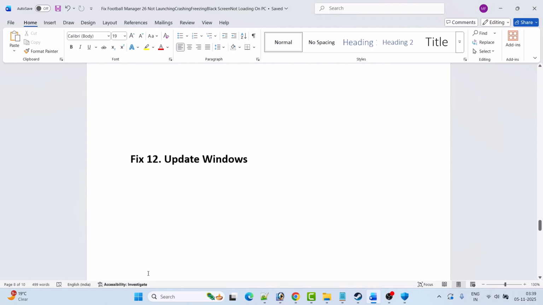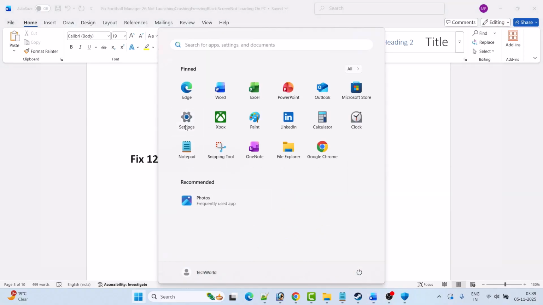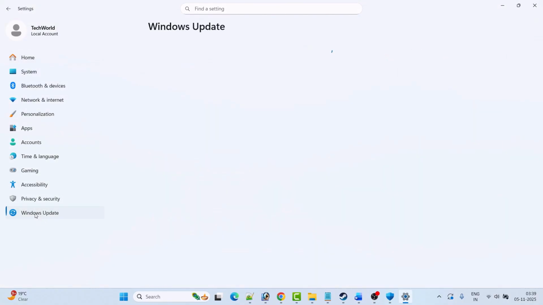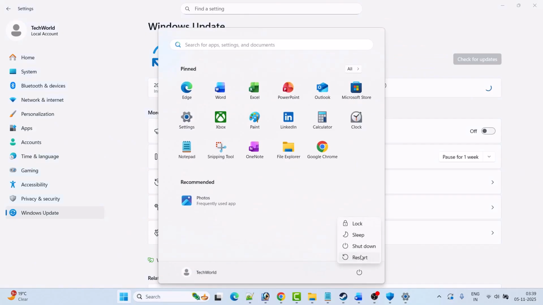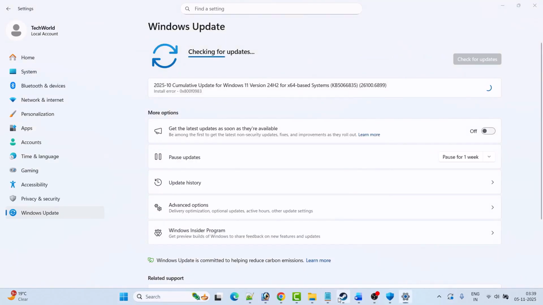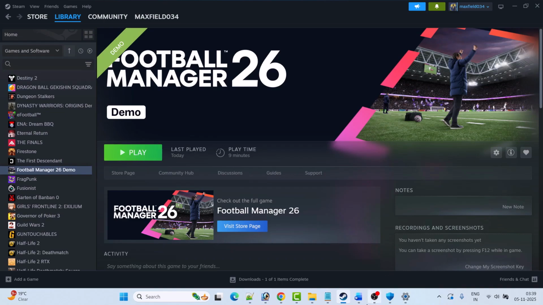Now fix 12 is to update Windows. So go to the Windows settings. On the left click on Windows Update and then click on check for updates, and if there are any updates available, then download and install them and then just restart your PC once. And after your PC restarts, then you can launch the game and check if your problem is solved or not.